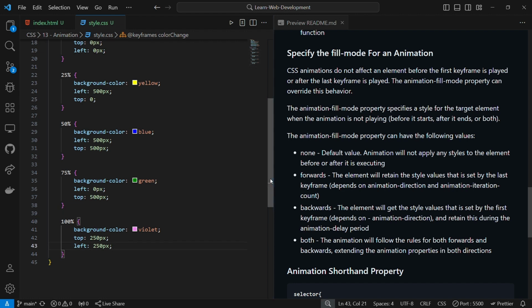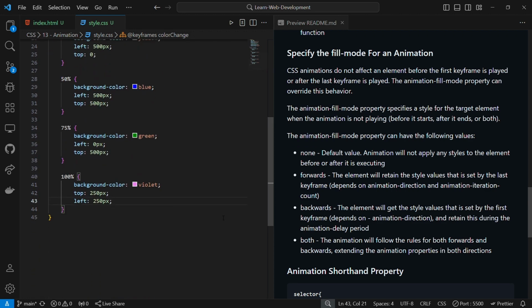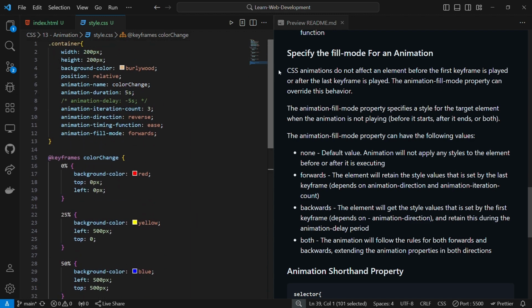So if I run my animation and it runs to completion, after it has finished playing, it will have these styles. So you can see now I've overridden the default behavior. By default, after the animation has finished playing, it always takes the initial styles that it had before the animation took effect. But now I want to override that behavior by using this animation fill mode property.